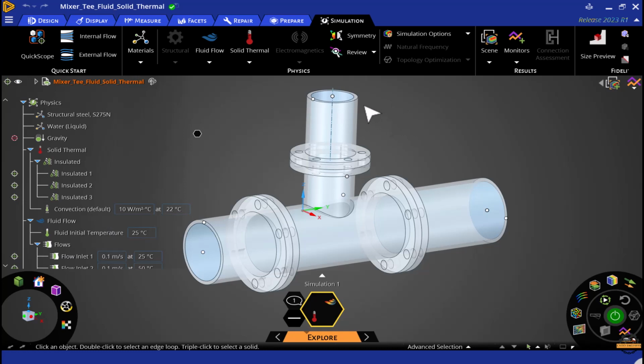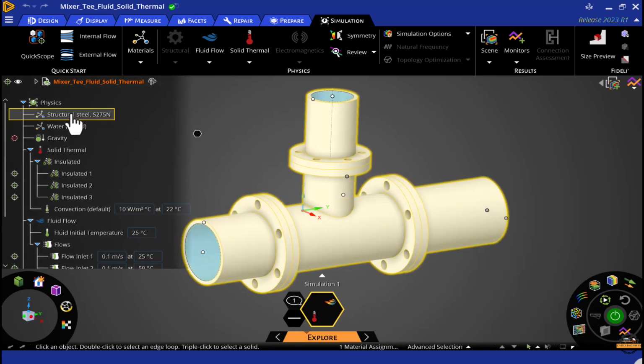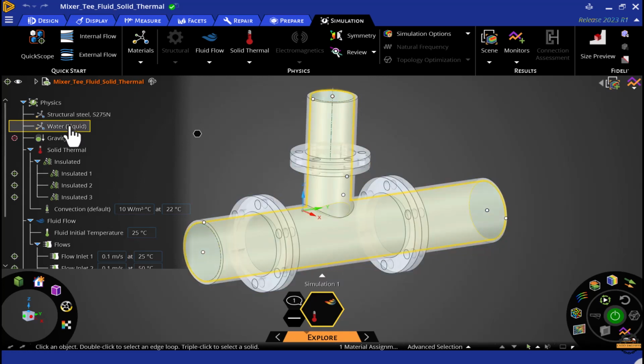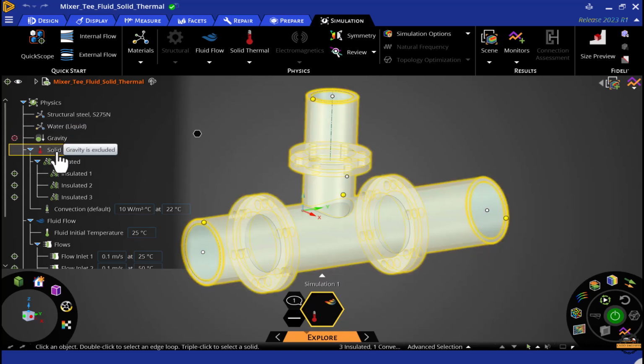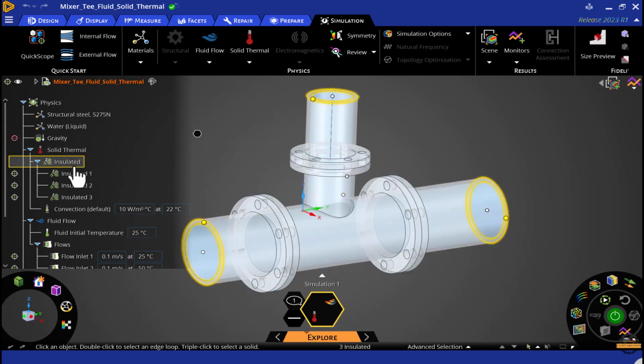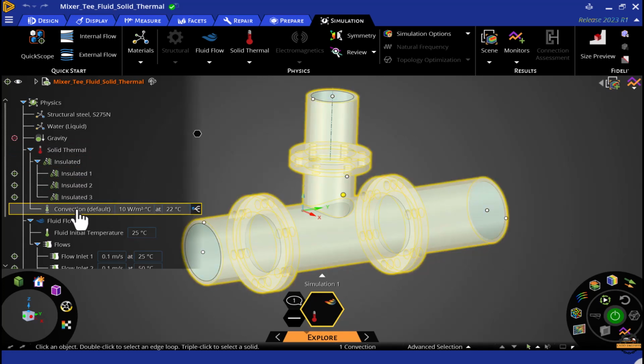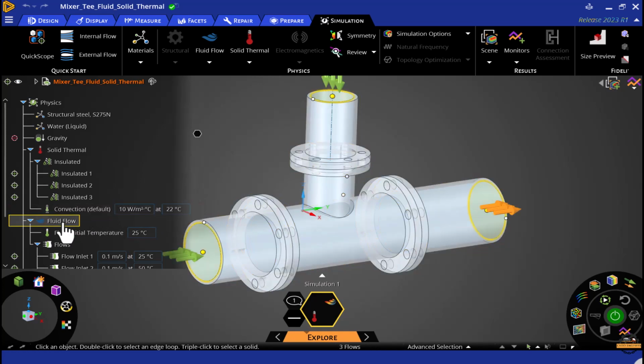Let's see. Here we have defined for this part the material as structural steel and the fluid as water, gravity is acting on the model, and for solid thermal conditions we define insulated. My material is insulated, and for the heat losses due to convection, we have defined a convection coefficient, and at 22 degrees Celsius fluid is flowing.